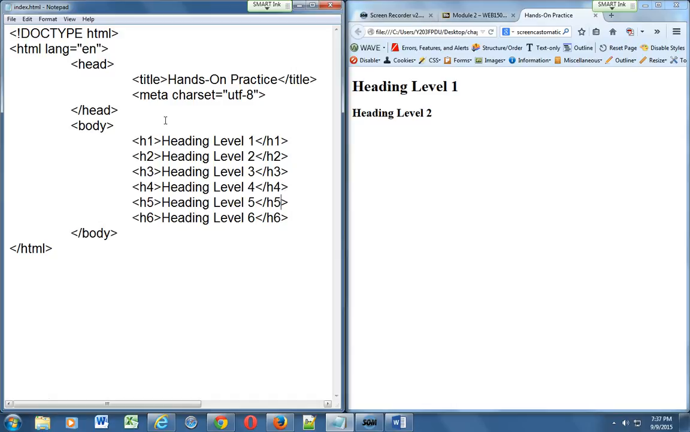I'm going to save it, flip-flop to my browser, and refresh, and now I have all 6 levels. Again, we use these heading levels for headings, not for paragraphs. We don't use H's for lists, right? We don't use H's for any other piece of information other than for headings. That's the purpose. That's why it's called a heading level. Great. Any questions about headings on page 28 and 29?